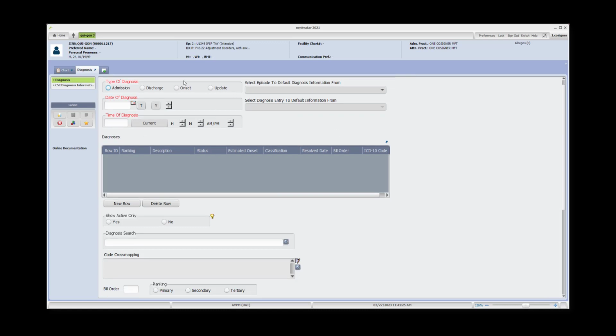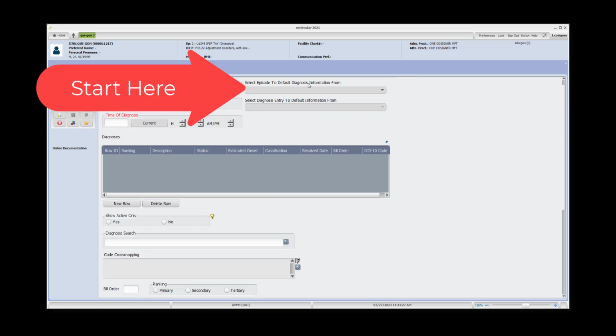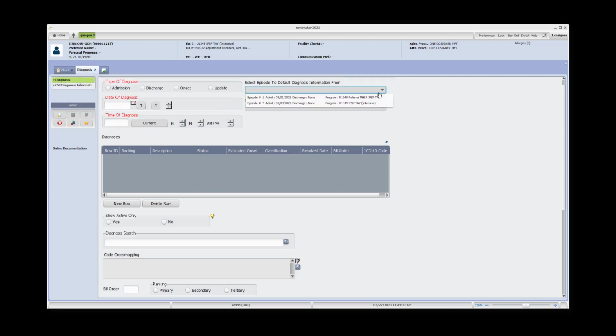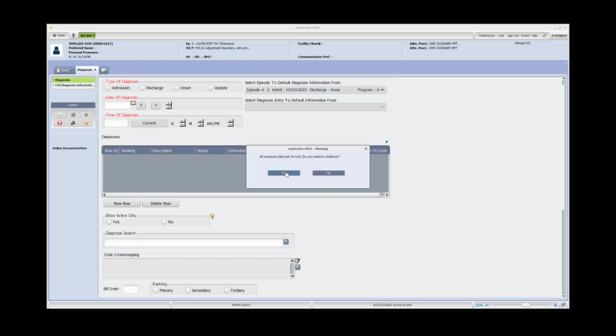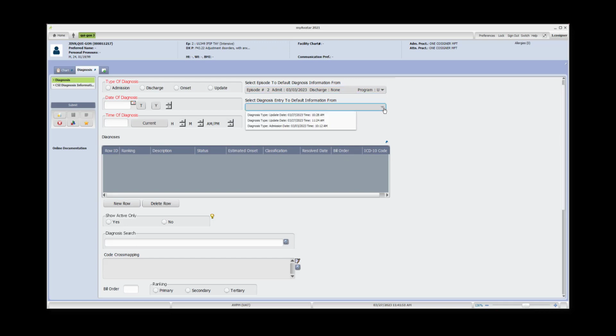leave everything alone. You want to start in the far right of the form. Under Select Episode to Default Diagnosis Information From, you will click on the drop-down, select the Open Episode, then answer Yes to continue from the warning sign that will warn you that all unsaved data will be lost. Do you want to continue? Yes. Then select the diagnosis entry to default information from.